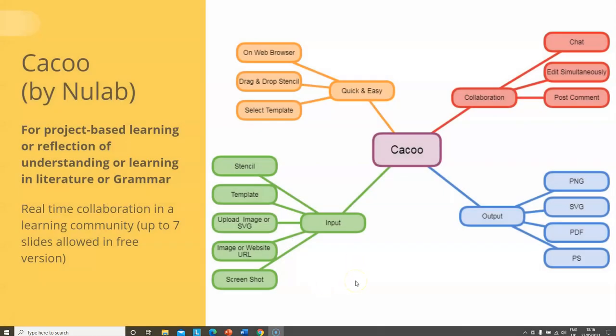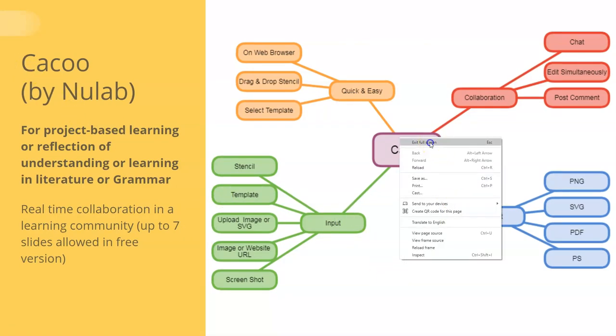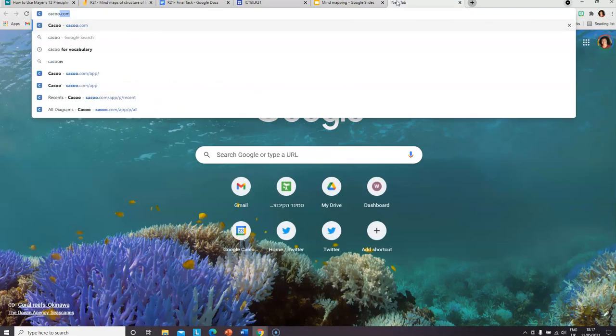Here's Kaku, an example of what can be done with Kaku. Kaku can be used for real-time collaboration in a learning community. Like with Google Slides, you can have different slides in one same presentation of mind maps. You have all the mind mapping tools there. I will just go to my dashboard so that you will see what Kaku is like.